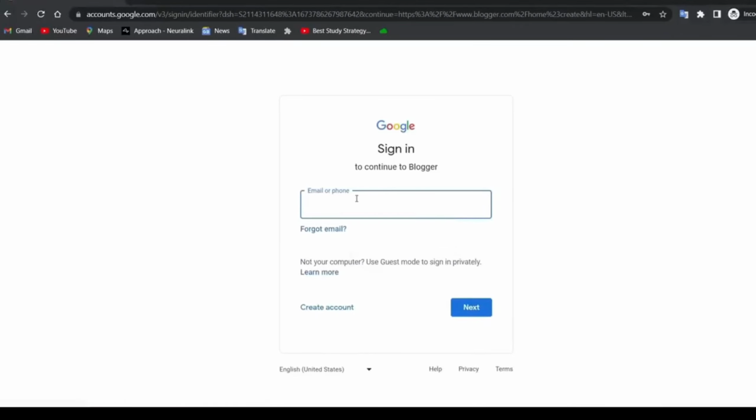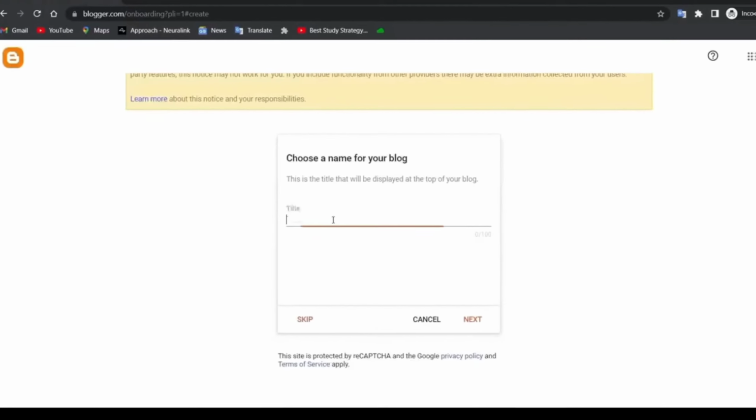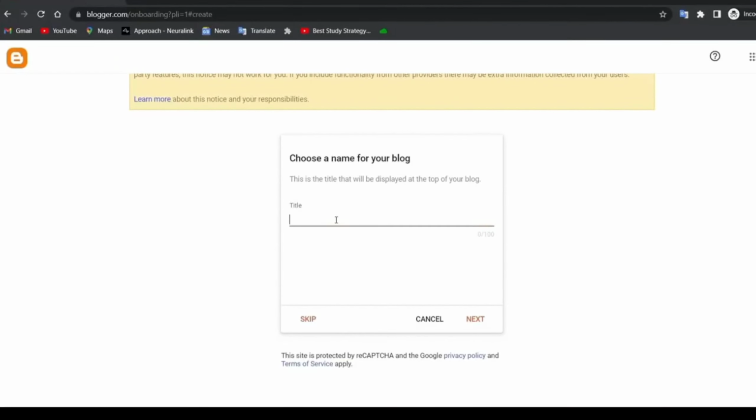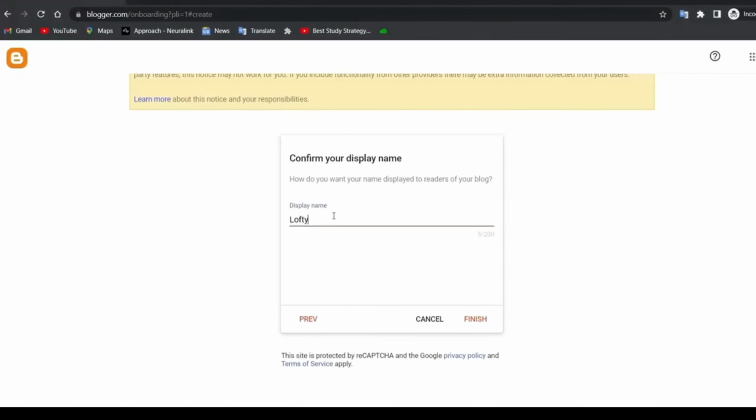After entering your email ID and password, a new interface will appear like this, and you need to click on Not Now. A new interface will open up and you will need to enter your website name. I will enter it for you now. After entering the website name, click on Next. After that, you will be asked to enter your website username and then click on Next again. Next, enter the name you want to display on your website and then click on Finish.